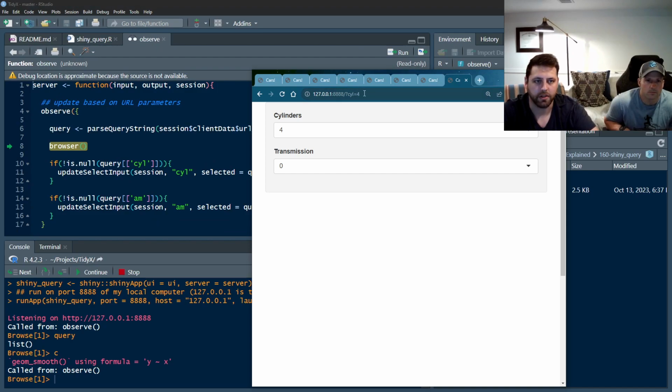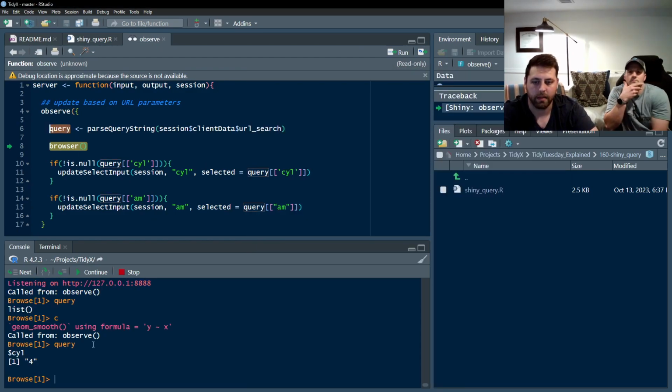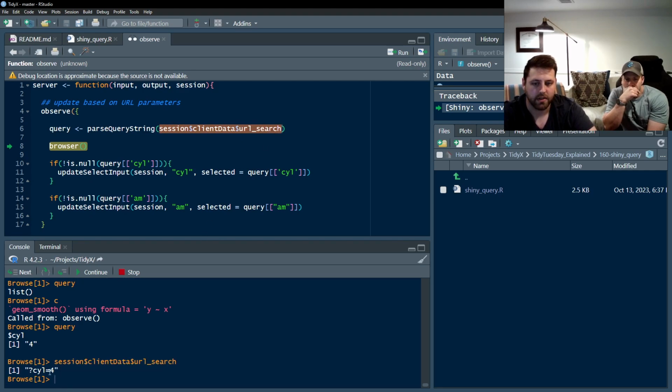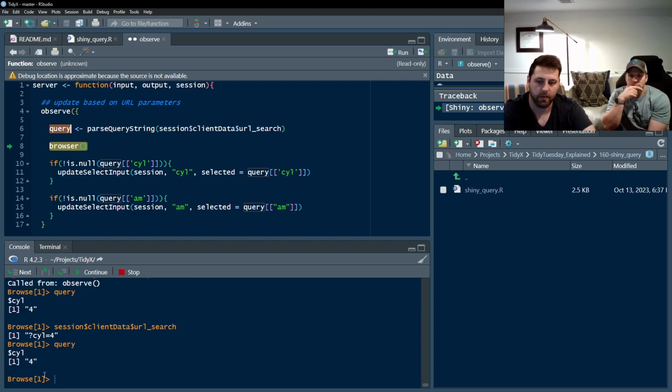We've hit this browser again here. What does query come up with? It says now sil is 4, just as we thought it should. Let's take a quick peek at what this looks like. This is basically the query portion of our URL, because we have that question mark, that's why it's URL search. And that's what's being dropped in here. Parse query string is going to parse this apart into the reasonable list that we get here. And so that's kind of how it all works.